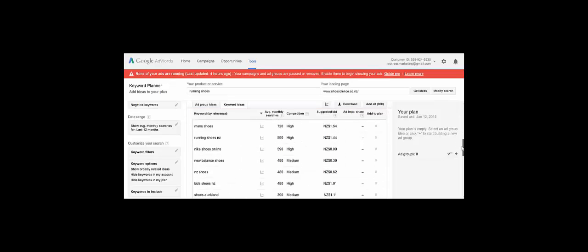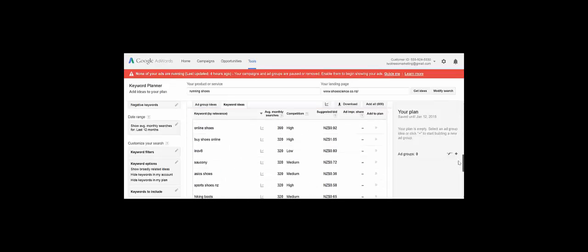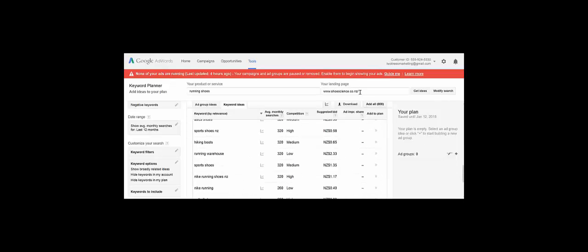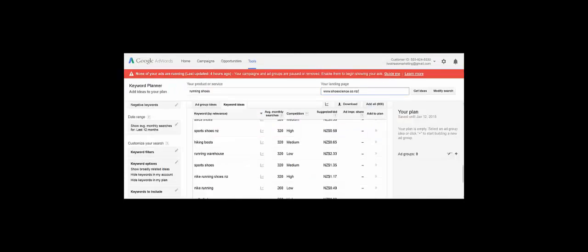And what we can do is that we can keep changing the landing page up here. So go back into your template, look at the next competitor zone, and then put that into here. And then click on Get Ideas, and see if it comes up with any other terms.